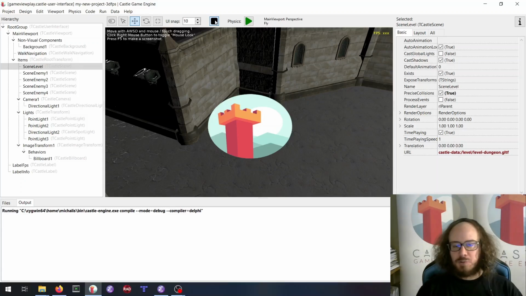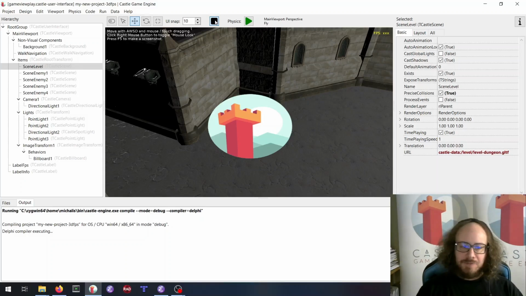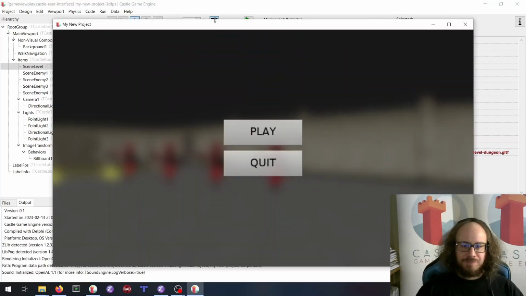So let's now click run. And this will do actual compilation of the project using the Delphi command line compiler. And once it finishes, it will also run the project. And there you have it. Okay, so let's click play.